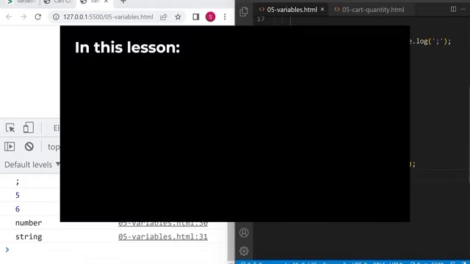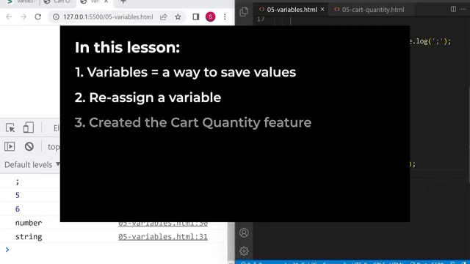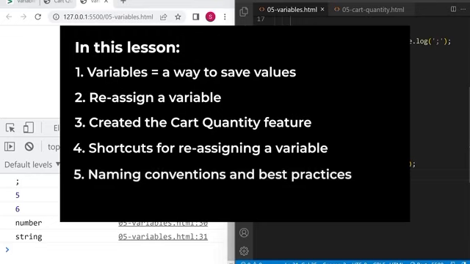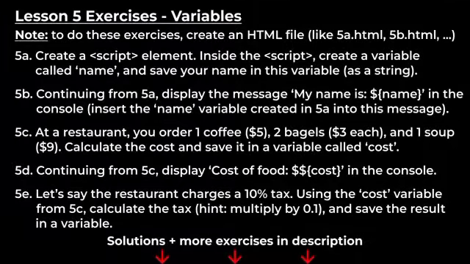In this lesson, we learned about variables, which are a way to save values and use them later. We learned how to reassign a variable. We created the cart quantity feature of the final project. We learned some shortcuts for reassigning a variable. We learned some naming conventions and best practices for variable names. And we learned 3 ways to create a variable: let, const, and var. Here's some exercises to help you practice using variables.